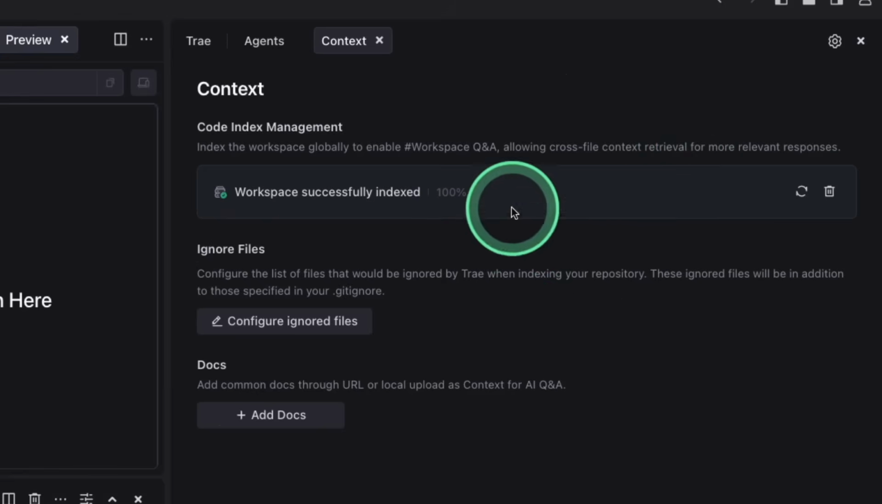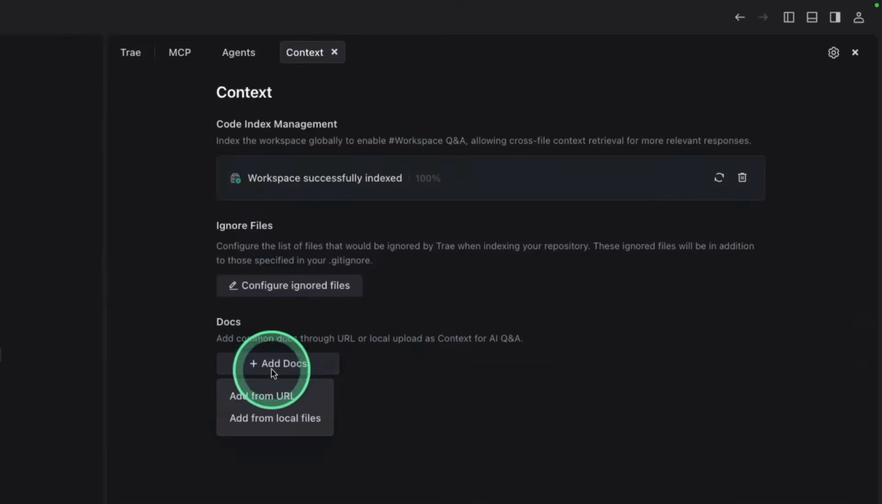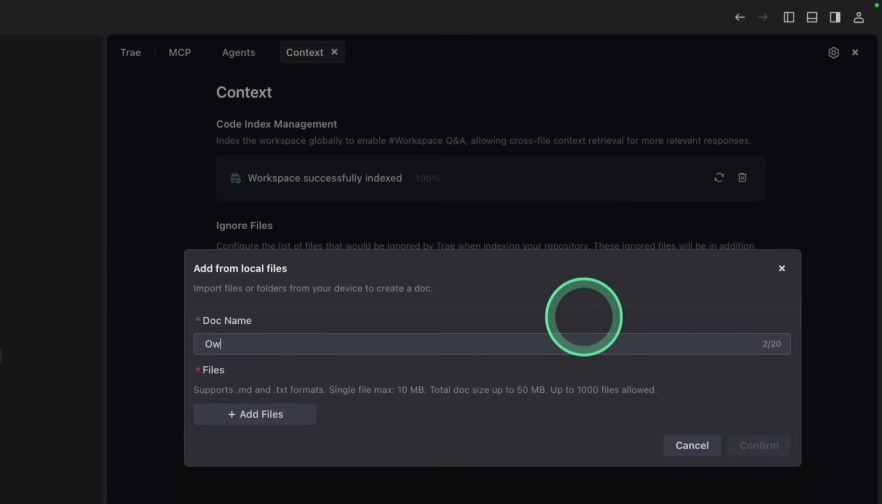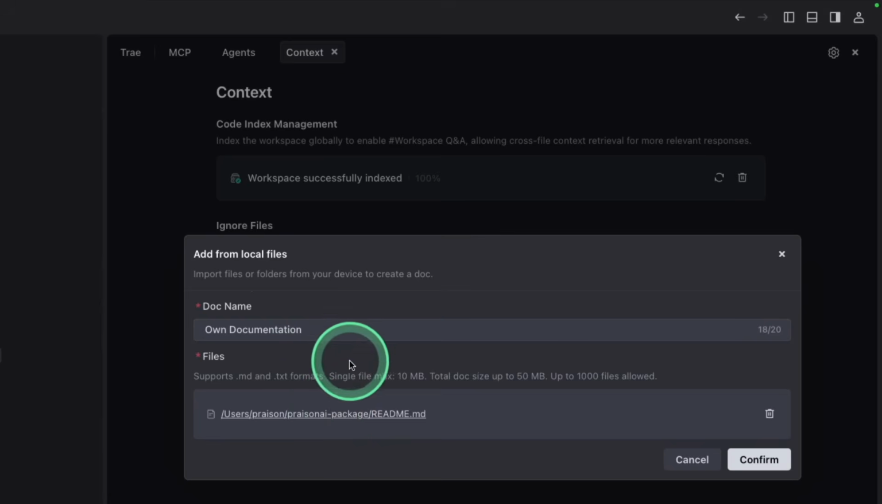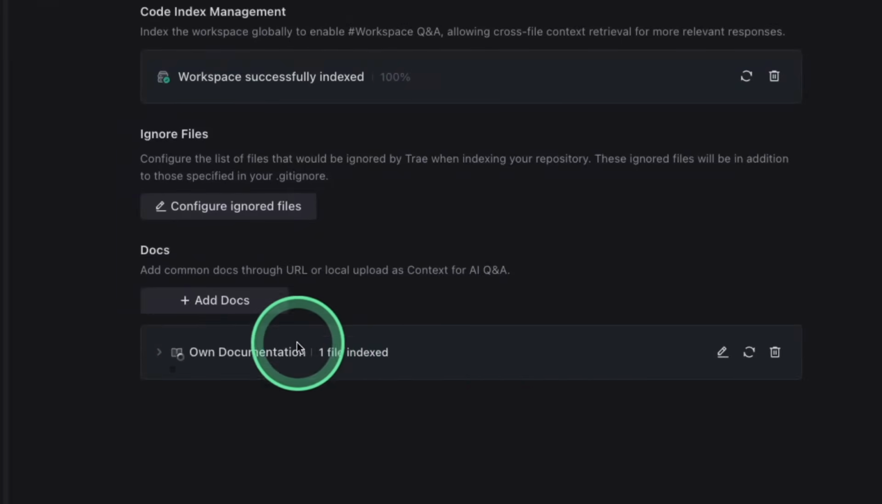Also, another feature which I want to cover is context. So you can add your own context by adding documents here, add docs. It can be from a URL or it can be from local files. Here I'm going to add a document that is local files, giving a title, own documentation, then adding files. I've added the file and clicking confirm. Now you can see it automatically indexed that file.